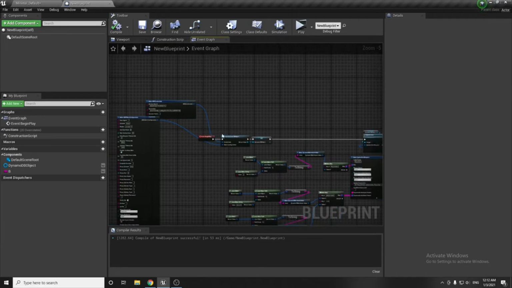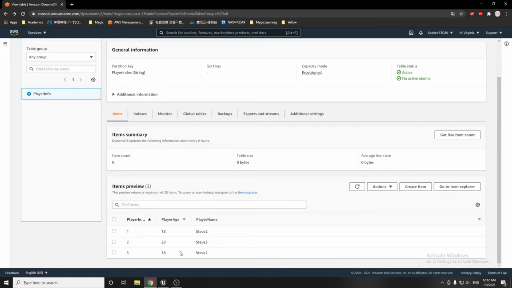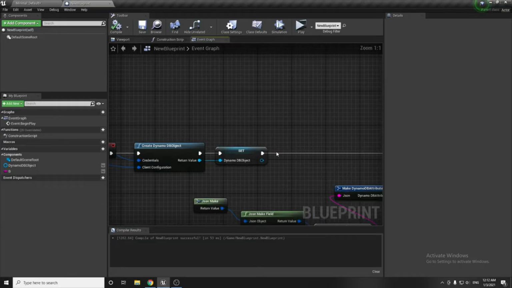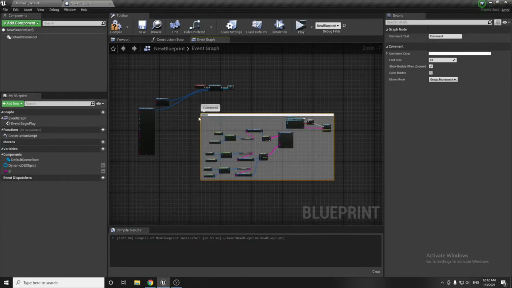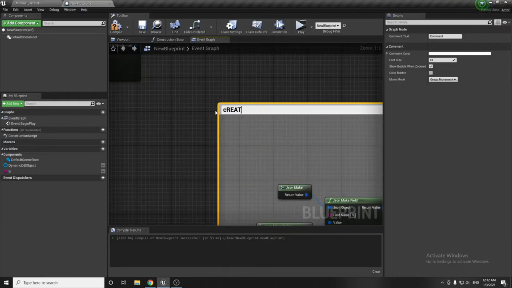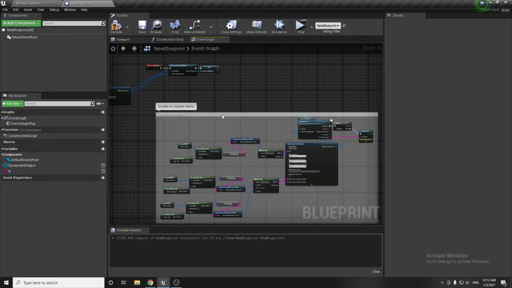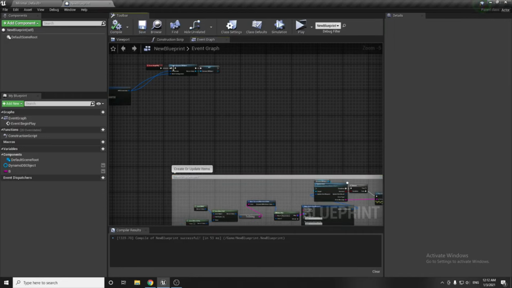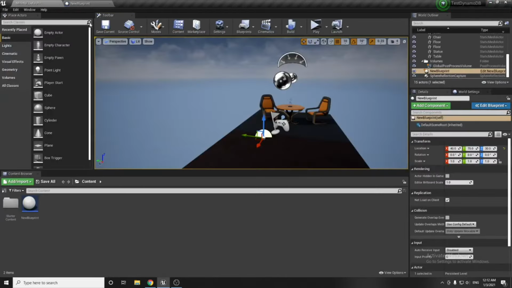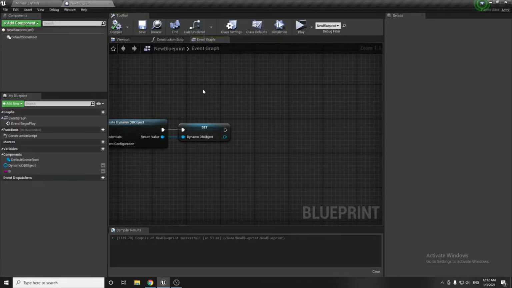So okay, I think everything is fine here. Right now, let me just comment those. I'll just call it create or update items. Okay, these are the update and create item functions. So let's handle the delete functions. Let's handle some delete. All right.